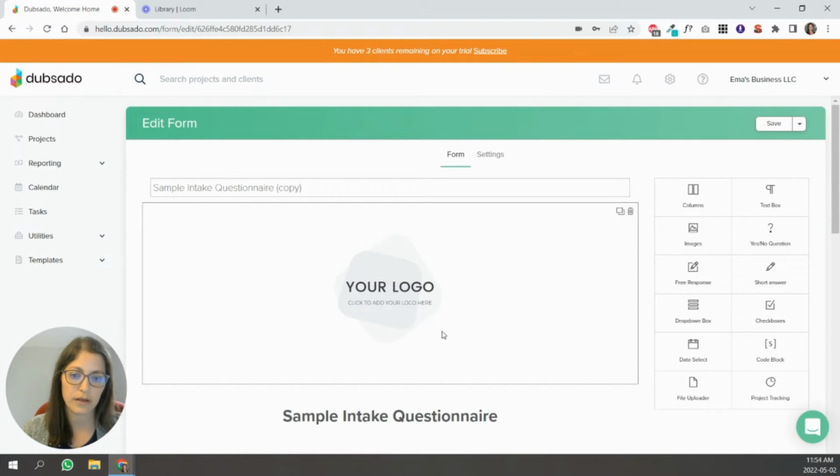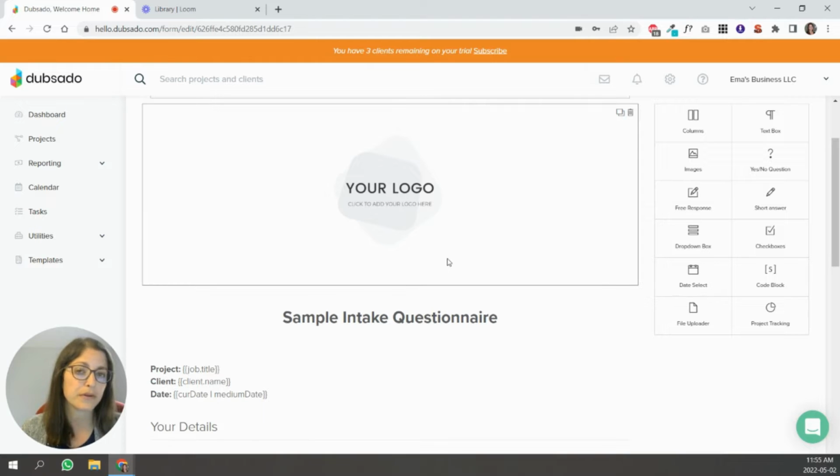If you know what questions you want to use in your questionnaire, that's great. I would write them down separately just to get clear on what you want to use, and then go ahead and add them into Dubsado. Another way is you can look online. There are a lot of examples of intake questionnaires for coaches, and you can take questions that resonate with you and use those inside of your questionnaire. I took some questions from a blog post that I found, and I'm going to use some of those inside of this questionnaire. So let me go through this and edit it.